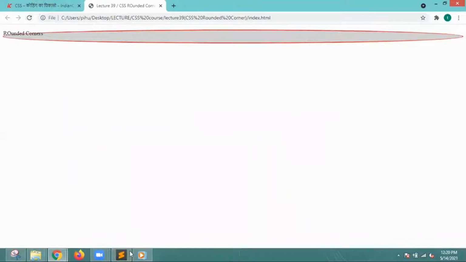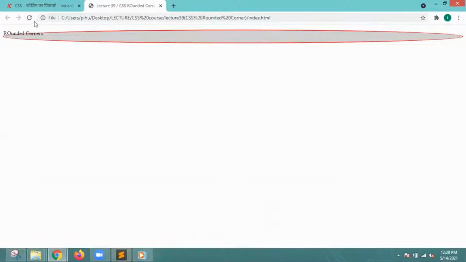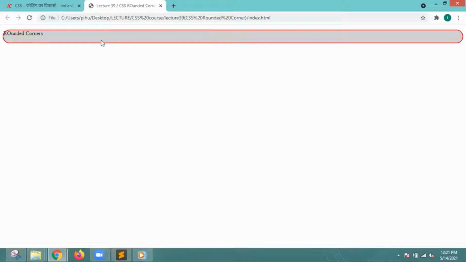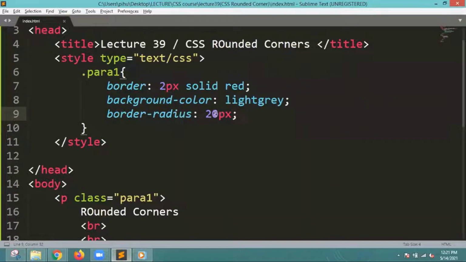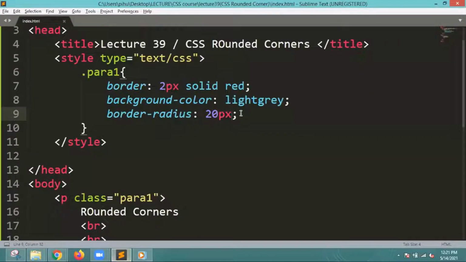Let me write 50. This is the same. And let me write 90. Again, reload it, and again it is in the same form. So now on screen you can understand that this is not the proper way. If you don't want to write a percentage, you can change it to pixels. So I'm going to write 20 pixel. So this is one of the ways to write it properly. That doesn't mean that 90% or 40% is not a correct way, but it should be according to your content, right? So this is right for my content, so I will choose this way.